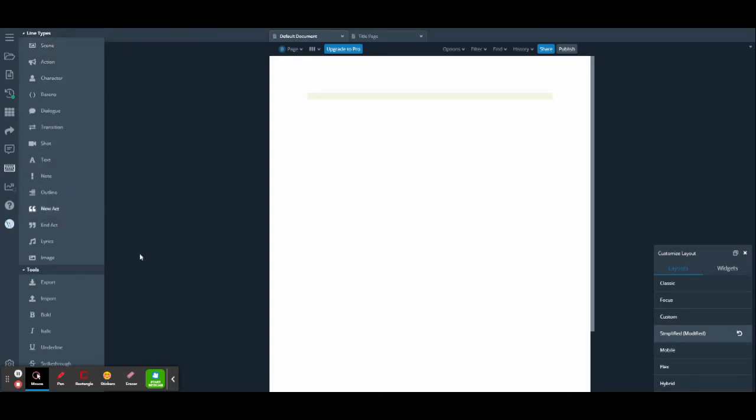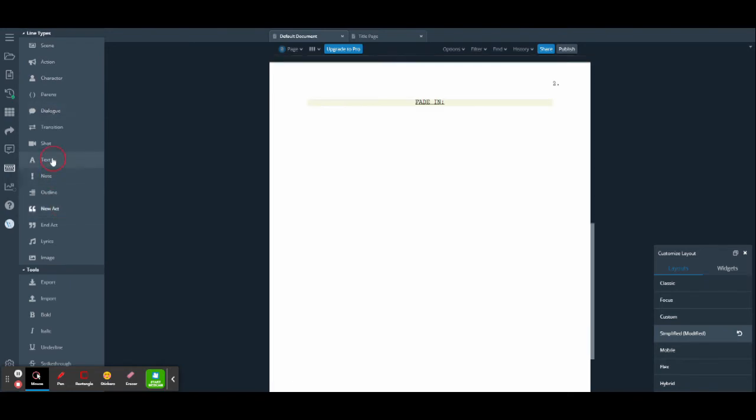Let's start a new act like this. And then let's add a scene transition. Fade in. As you can see, WriterDuet realized that this was a scene transition automatically and formatted it as such. But if it somehow got it wrong, you can always change it by clicking on the different line types.